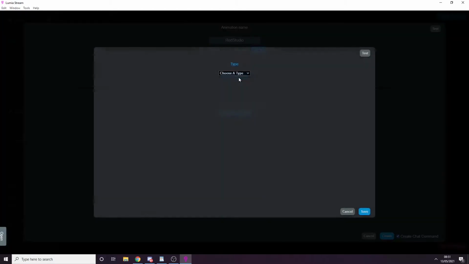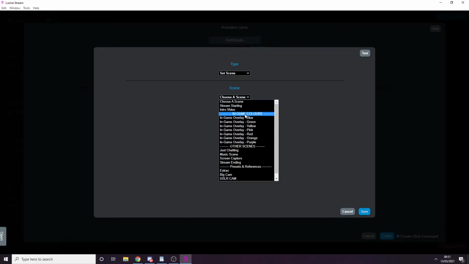You'll now be presented with a drop-down that shows you what Lumia can do within OBS. It can change your profile, scene collection, scene, source visibility, as well as set your transition type and duration. For our purposes, we want to select Set Scene. This will tell OBS to change your scene when this animation is triggered.